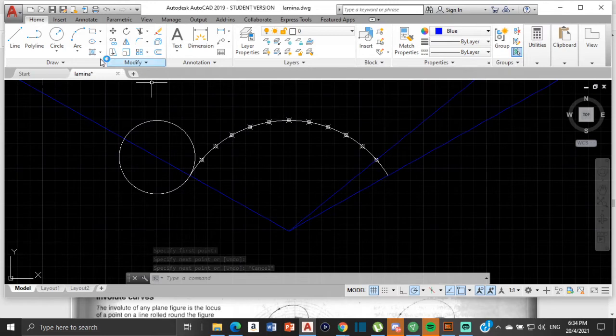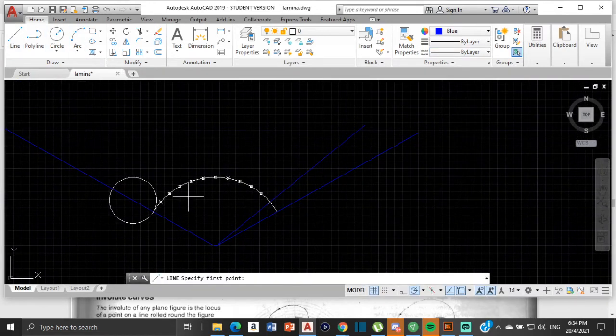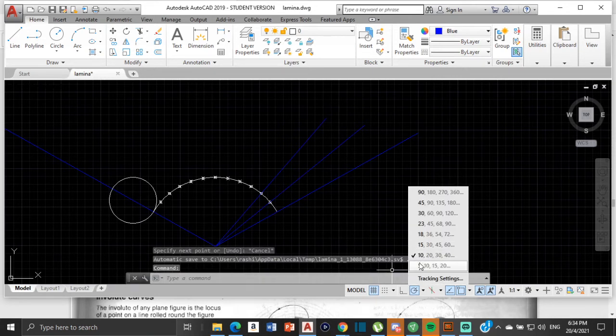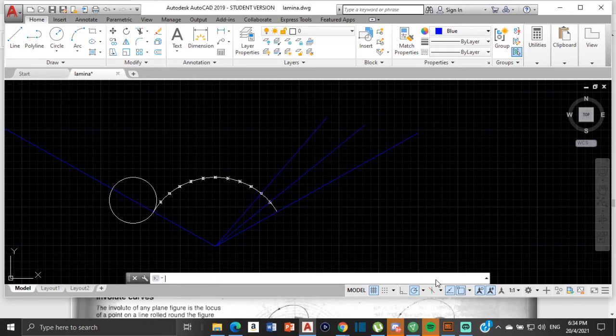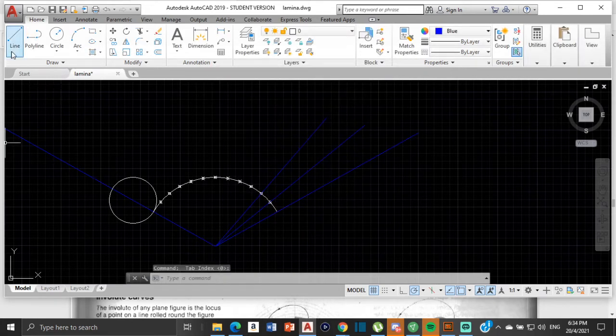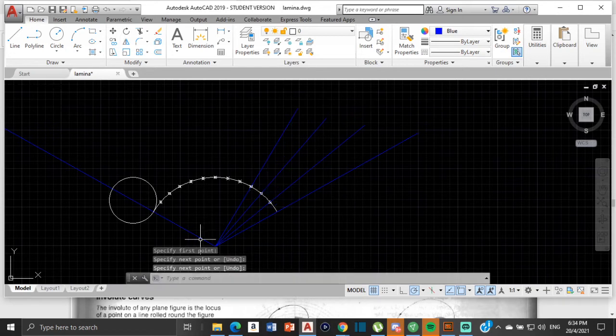So both methods work. You can just set the degree that you want, and then you can use the division points. And if you want to set it to a specific angle that is not located right here, you can just turn on tracking settings, and then in tracking settings, you just set the increment angle to whatever angle you want to set it to. Okay, and then from here now I can just do this, get all those points up like that.